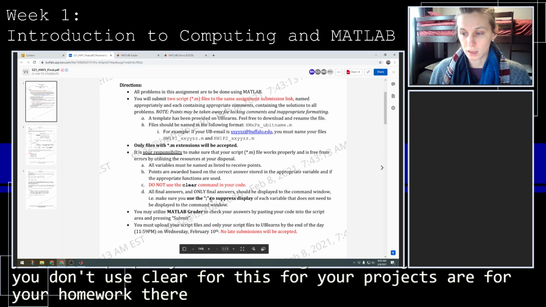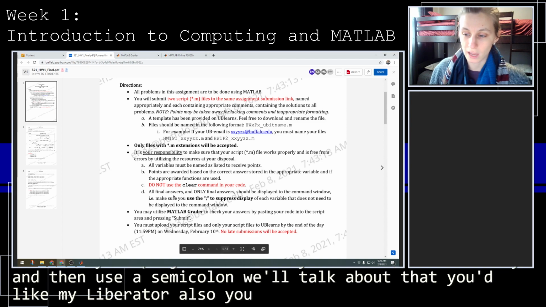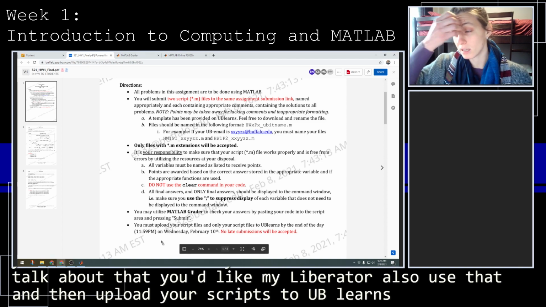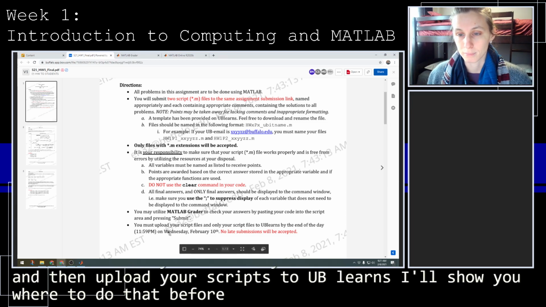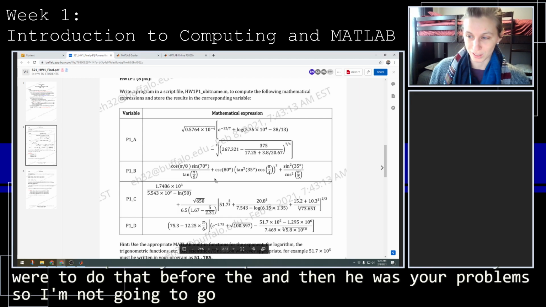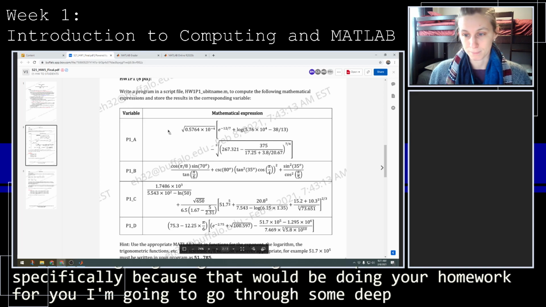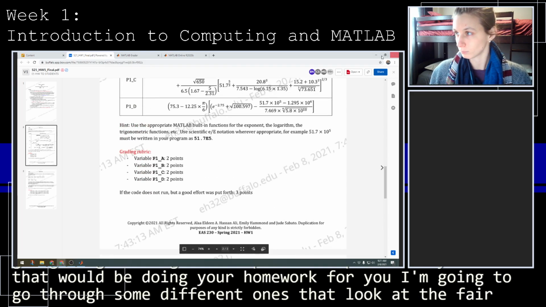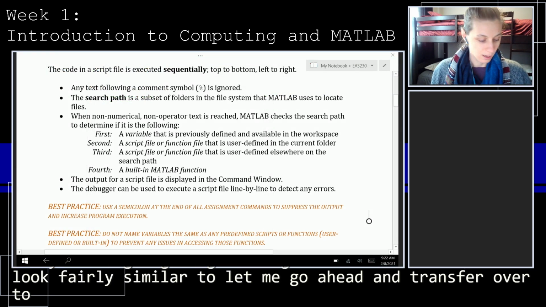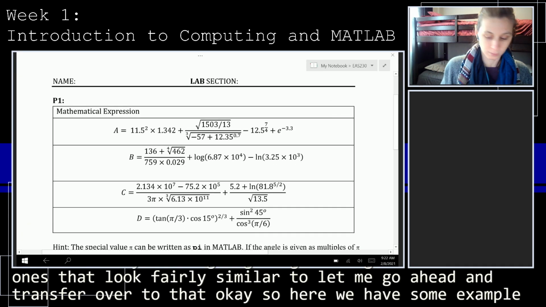Okay, and then use the semicolon, we'll talk about that. Utilize MATLAB Grader, I'll show you how to use that. And then upload your scripts to UB Learns, I'll show you where to do that before the deadline. And then here's your problems. So I'm not gonna go through these problems specifically because that would be doing your homework for you. I'm gonna go through some different ones, okay, that look fairly similar. So let me go ahead and transfer over to that. Okay, so here we have some example problems.